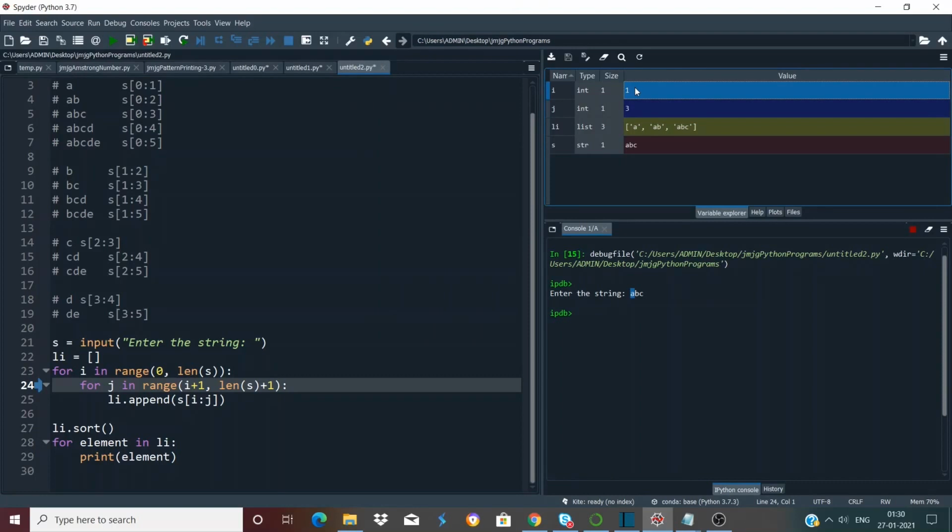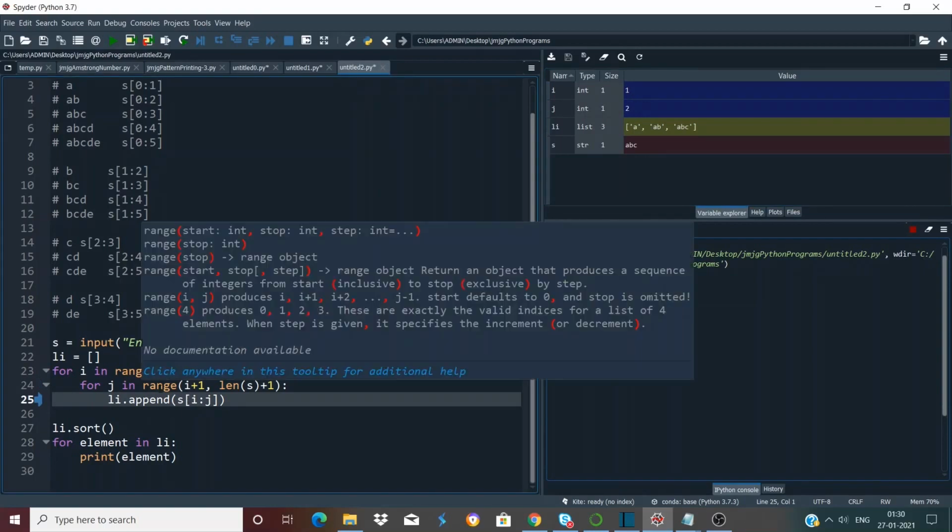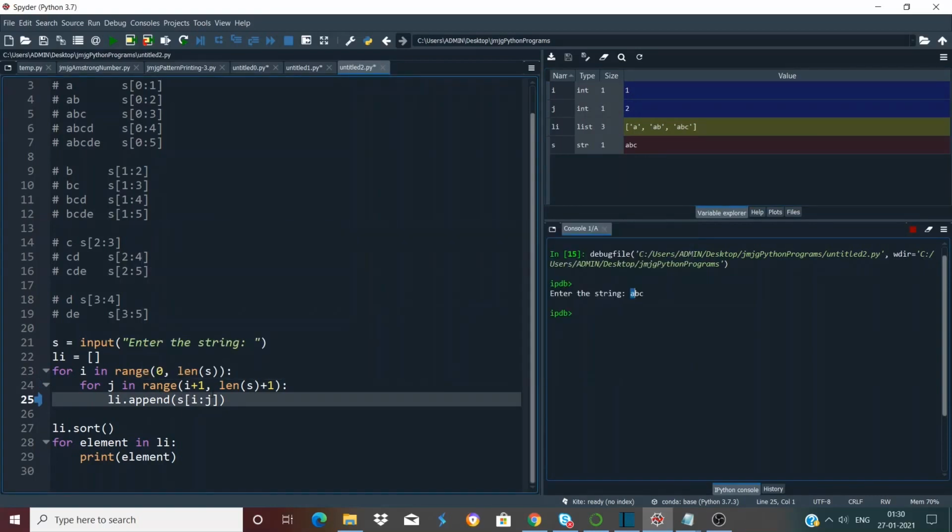If we again press Ctrl plus F10, now the value of i is 1. The range function will give us range(2, 4), which means it will contain 2 elements, 2 and 3, right? So this inner loop now will have 2 iterations, and we are currently in the first iteration. That's why the value of j is 2. So the current value of i is 1 and j is 2.